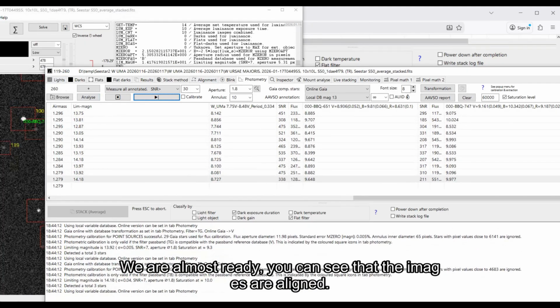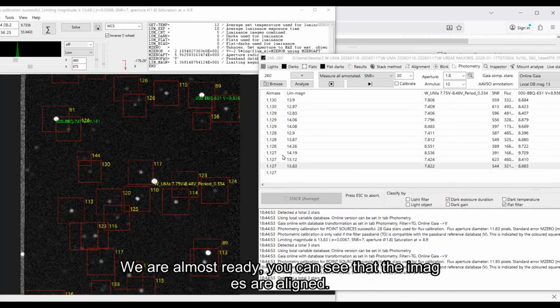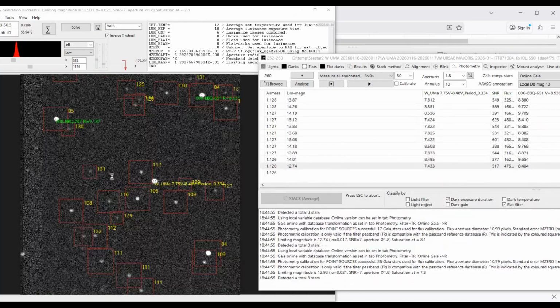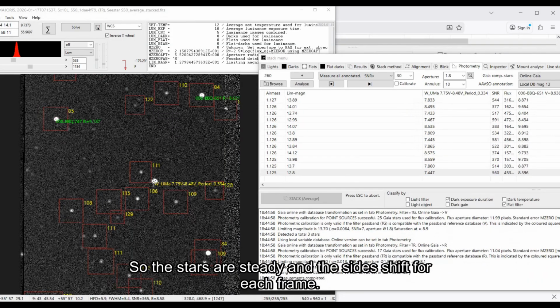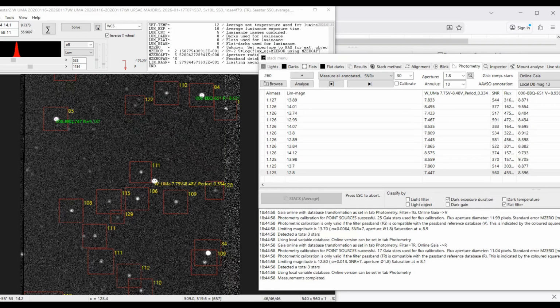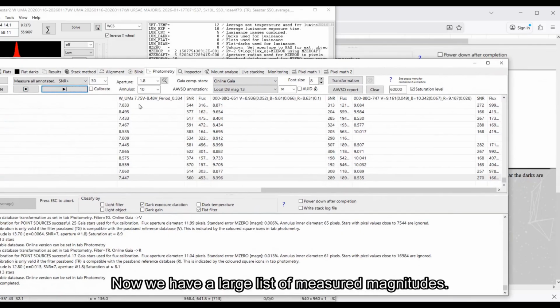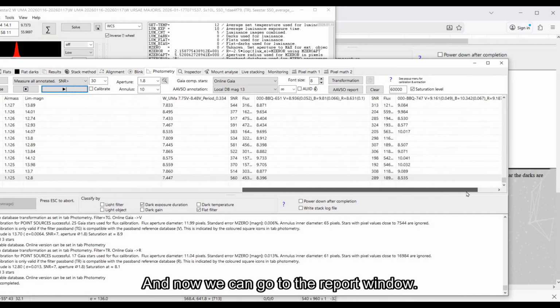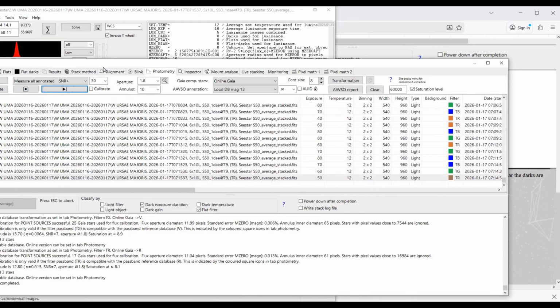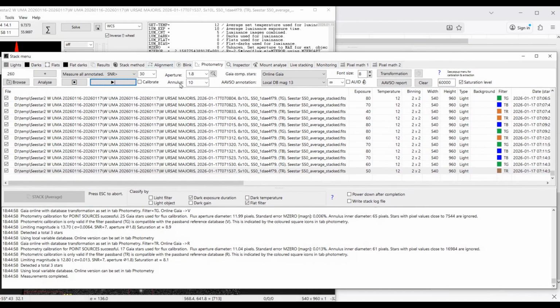We are almost ready. You can see that the images are aligned. So the stars are steady and the sides shift for each frame. The stars are kept at the same position. Now we have a large list of measured magnitudes. And now we can go to the report window. So let's press on the AAVSO report button.